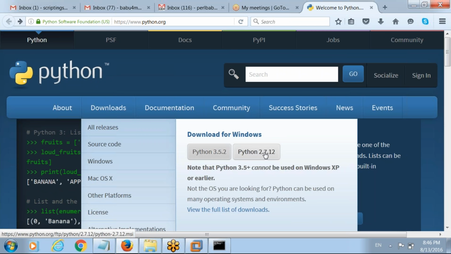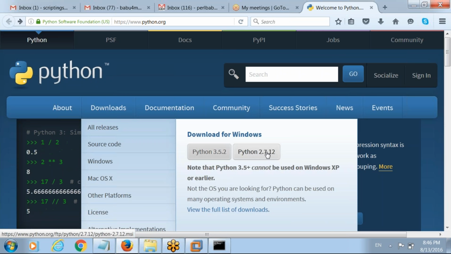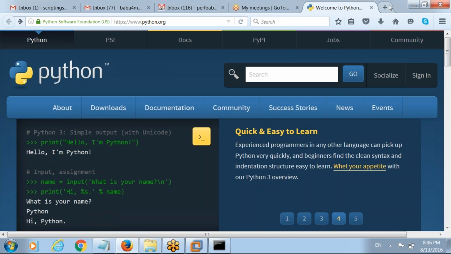Okay. So you can use 2.7, but my suggestion is, instead of downloading from python.org, you can download from another third-party tool, which is ActiveState.